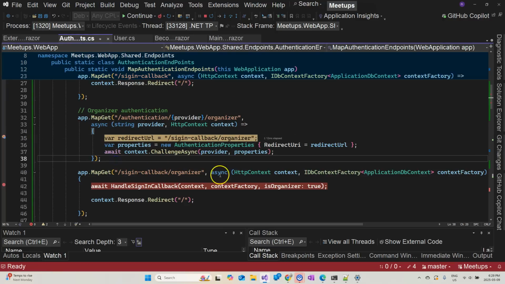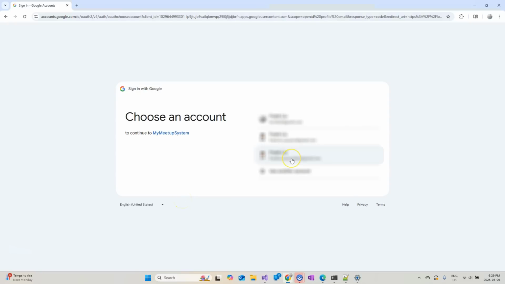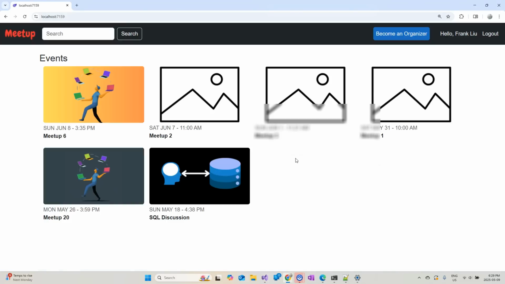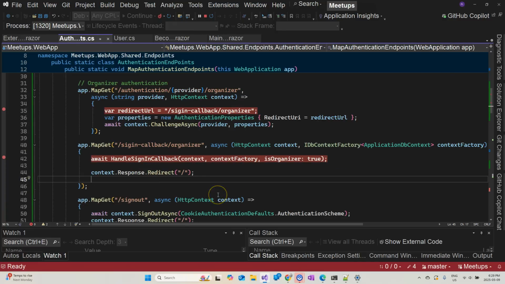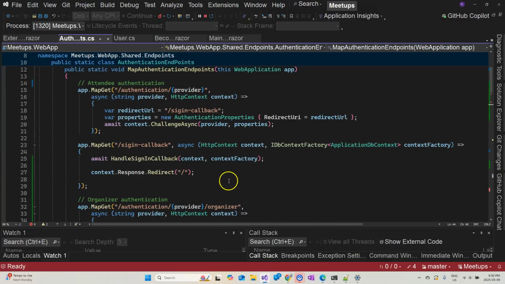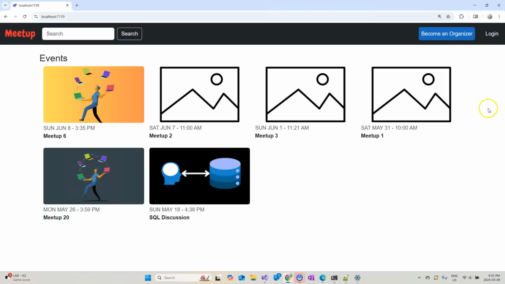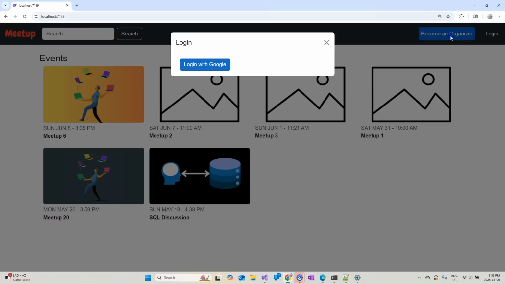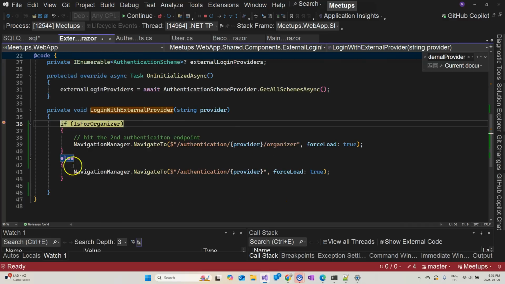I think Visual Studio has some problems over there. But you can see that it comes to this endpoint, and then it's going to go over here, which is this one. So let me continue, and I'm going to select one account, which is user number 1. And I think we're having a problem over here, that you see this is not being triggered. I think probably this one is triggered. So let's try again. Now I'm going to log out, and then I'm going to click on Become an Organizer, log in with Google, and it goes over here.